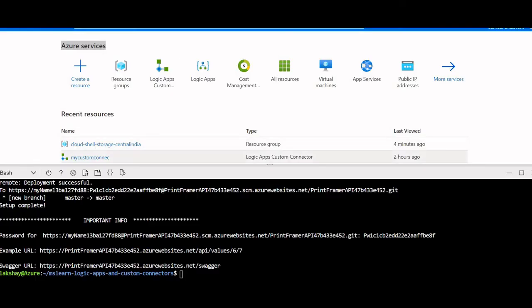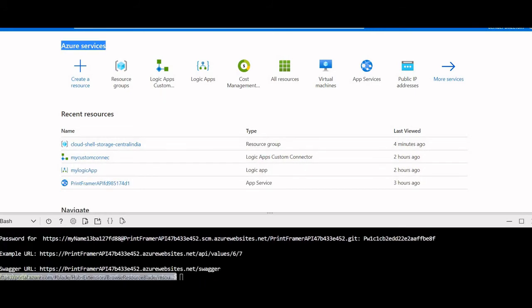Alright. So let us now create a logic app. We need logic app also.